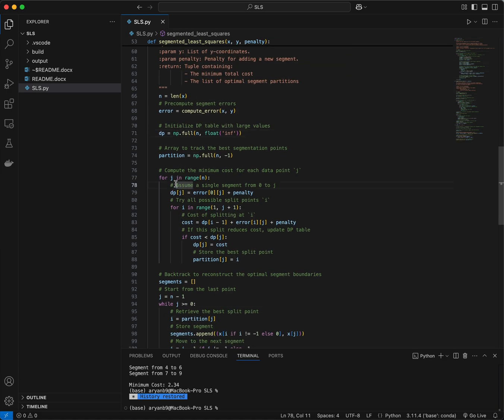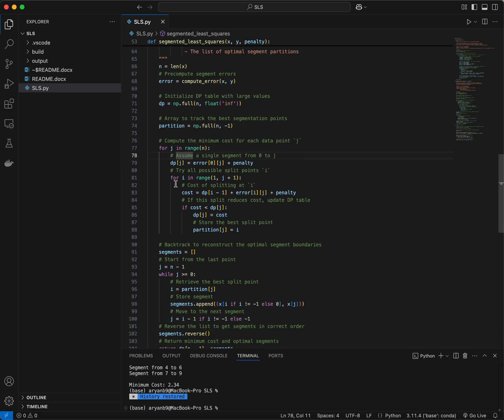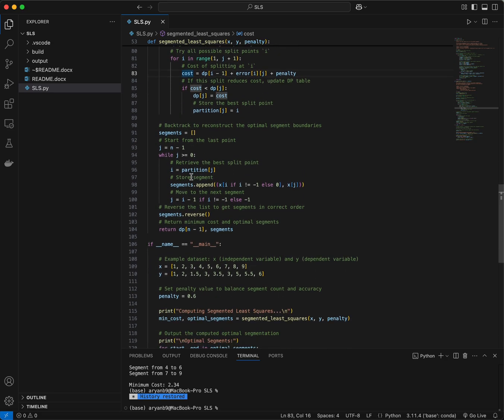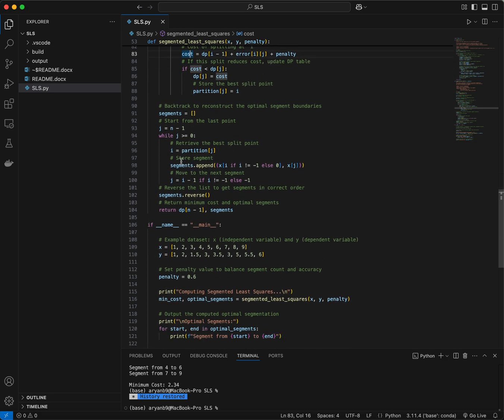We then iterate over all possible segment endpoints j and assume that segmenting from 0 to j directly is the best option at first. We'll get to that later if it isn't. Then, for each possible split point i, we check if splitting at i results in a lower cost, updating dp[j] and partition[j] accordingly. Then, finally, after populating the dp table, we backtrack using partition to reconstruct the optimal segmentation.